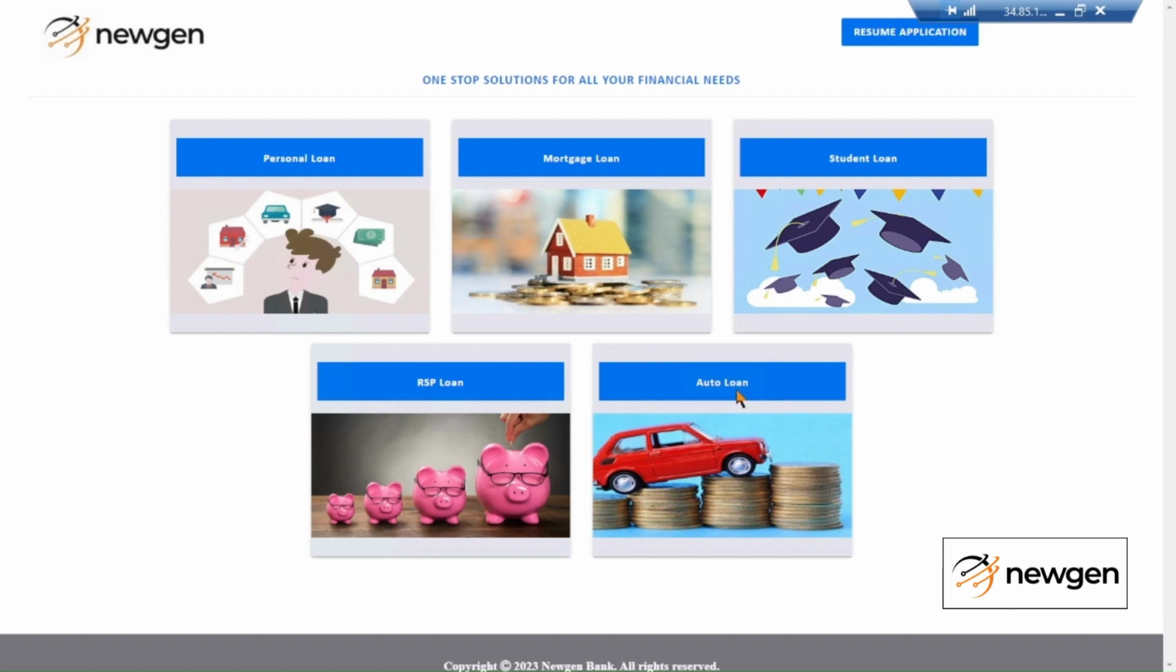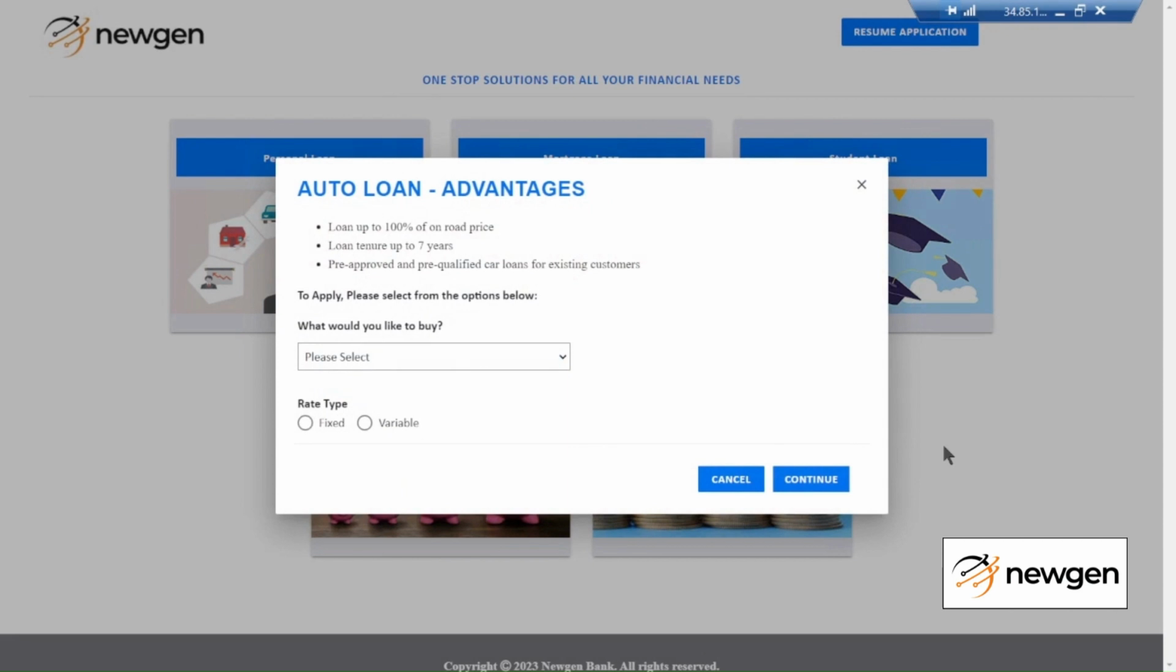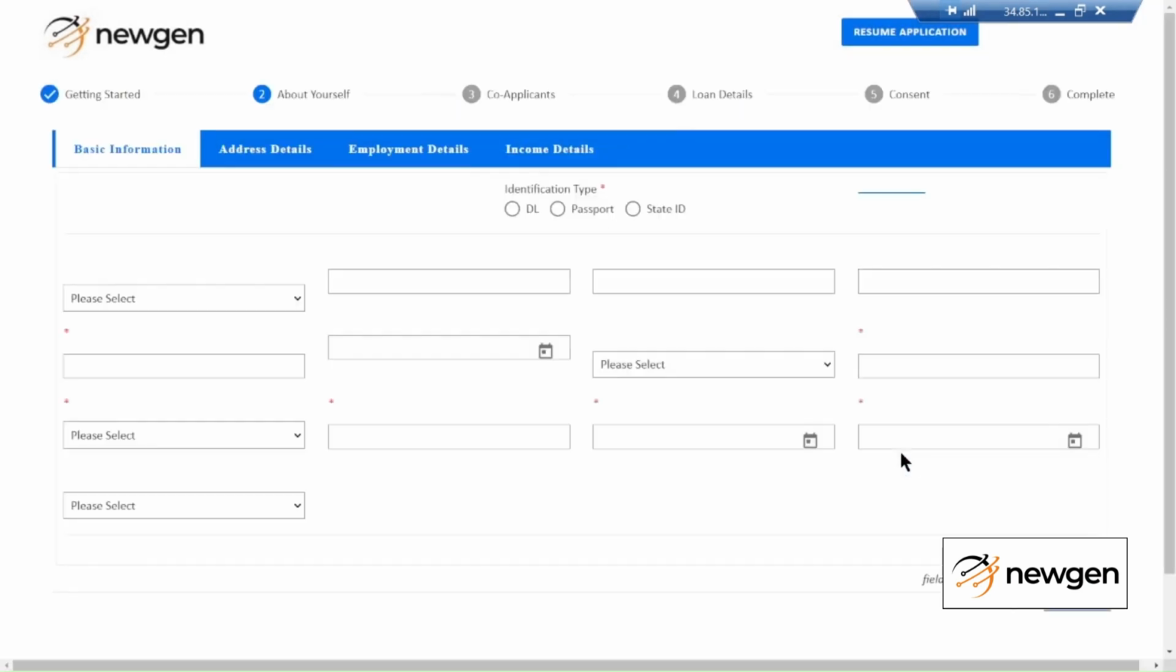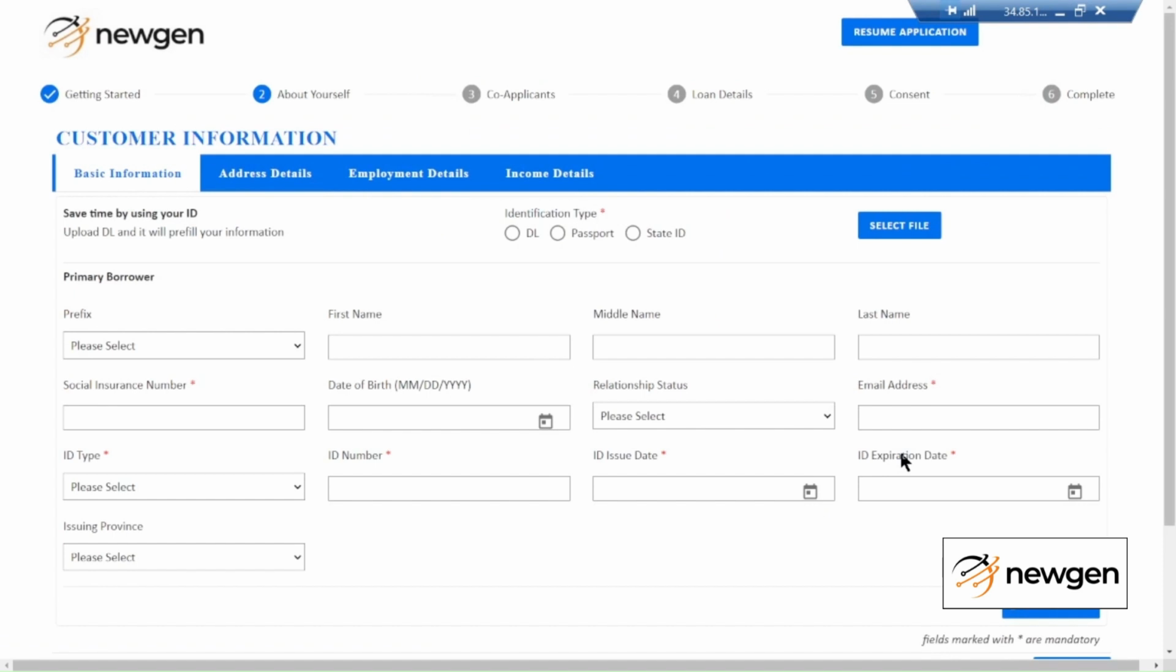Let me just go ahead and select auto loan here. Then once I do that, you can see I have a few questions I can answer. First, what would I like to buy? Whether I'm referring to a car, RV, heavy truck, if I'm looking for a fixed or variable rate. Now, as I'm going through this, do keep in mind that all the screens that you see are completely configurable. The order of the questions, the order of the screens, the fields that we're making mandatory, all of that is able to be configured for your financial institution.